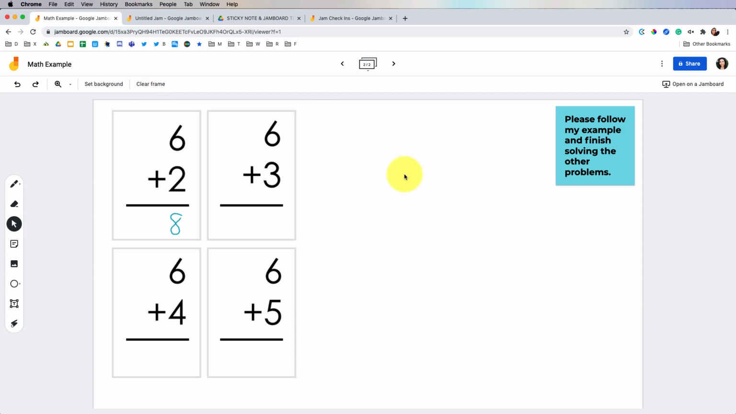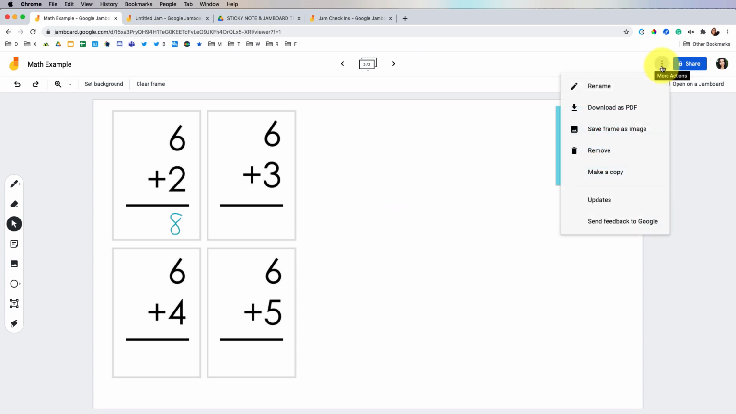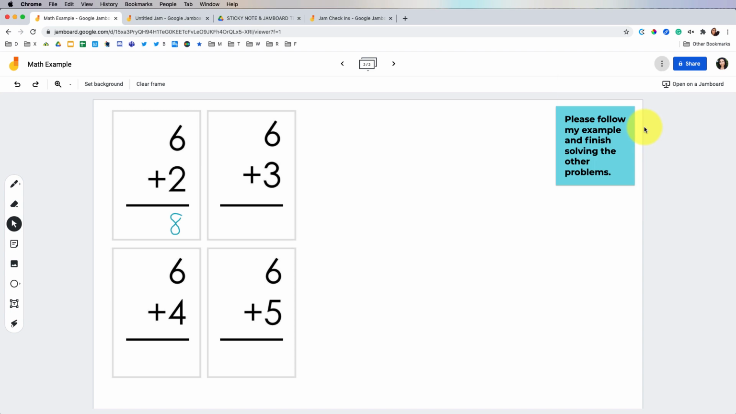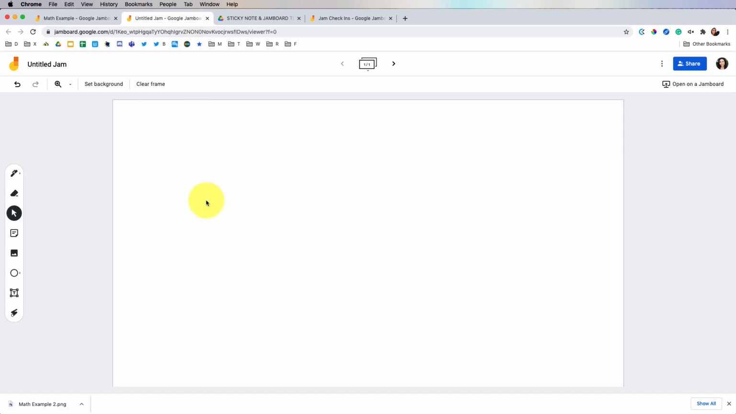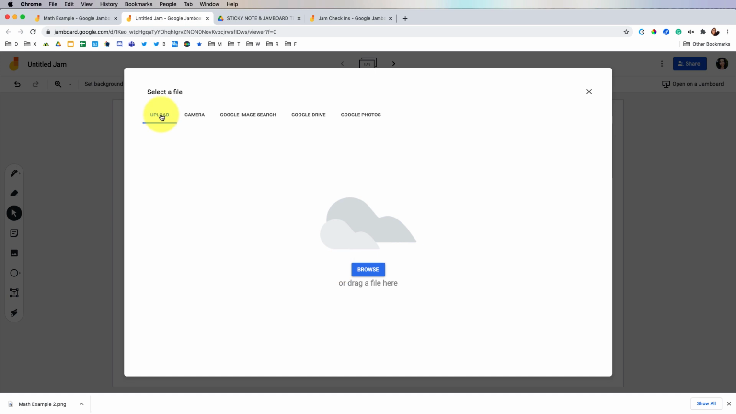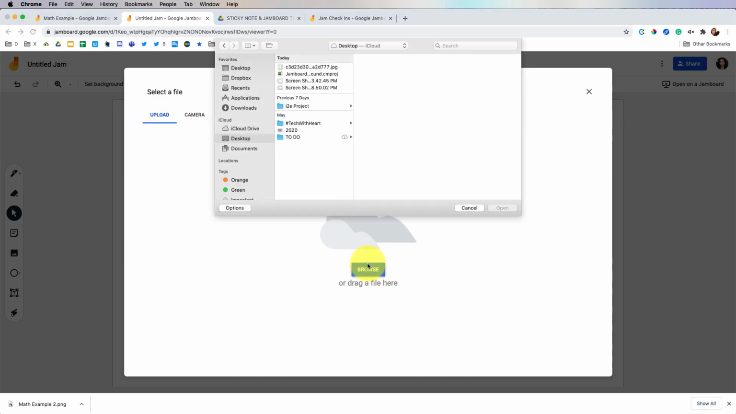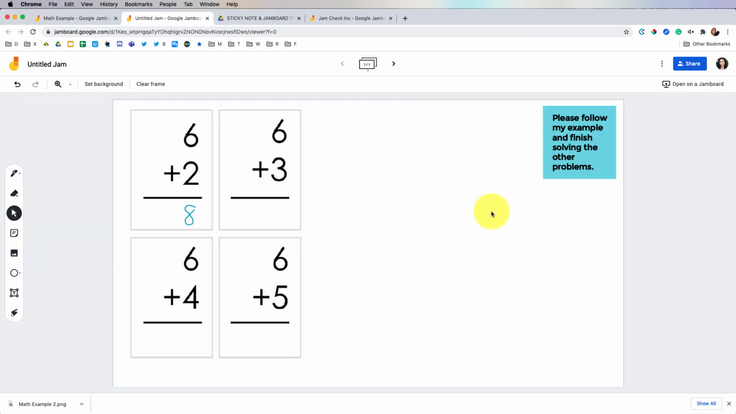So what you can do now is set this up, and this is the base that I want students to complete, and I can go over here and save the frame as an image. So now that I have downloaded it as an image, I'm going to open up a new blank Jamboard. I'm going to go to set background and use this new image option, and I'm going to click browse. I will find that image in my downloads, and there we go.